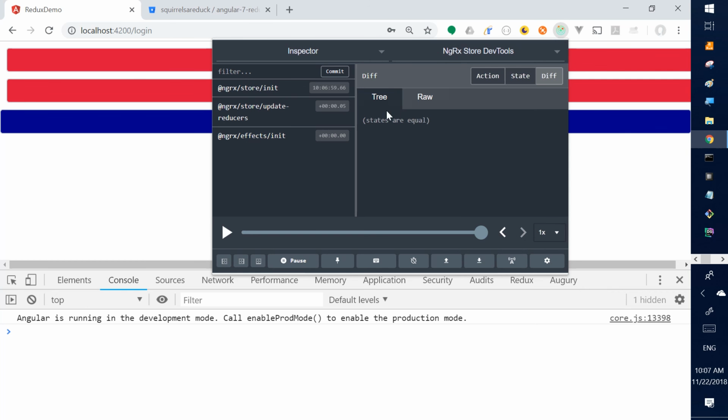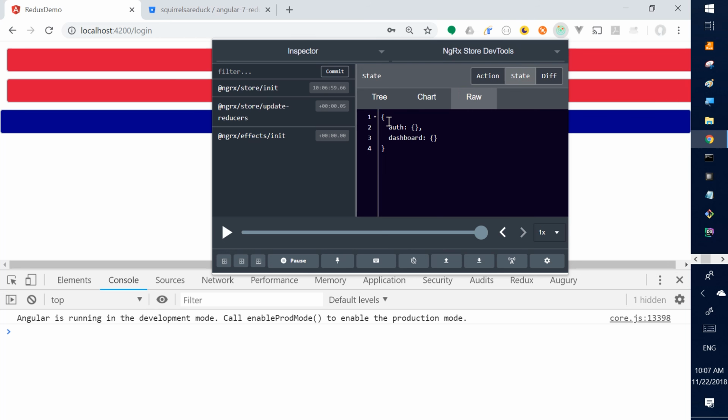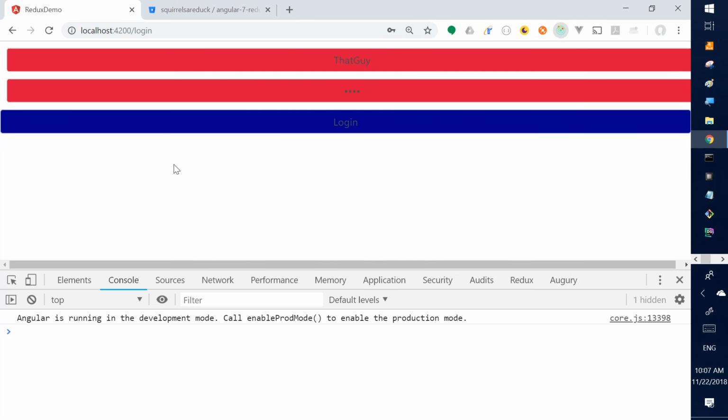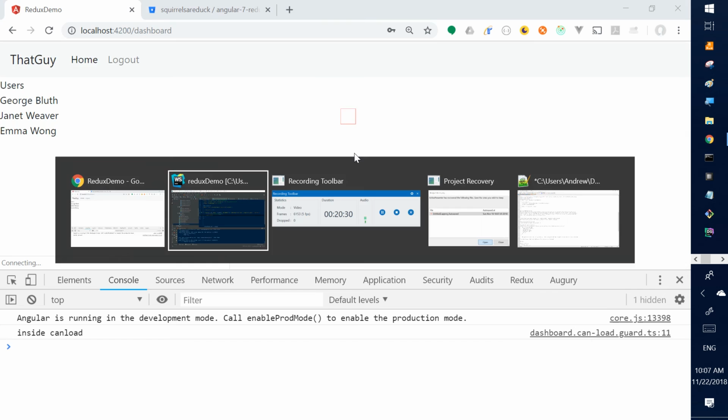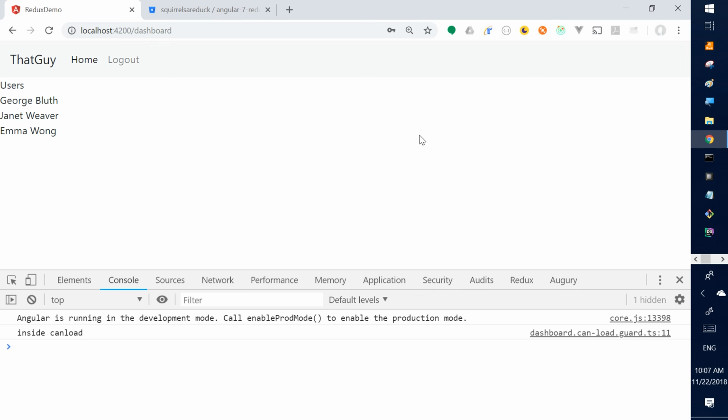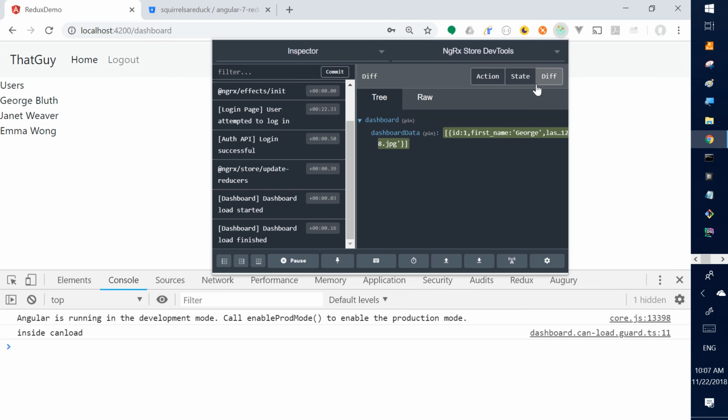So here's our state. It's just a JSON object with different sections. Right now, when the page just loads, everything is empty because there's no useful data yet. But when we log in, login successful, we store the user's token into the application state.